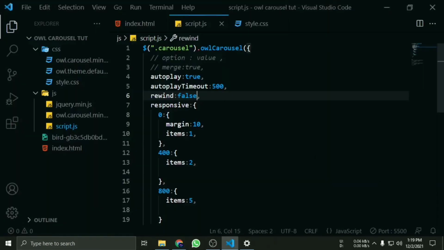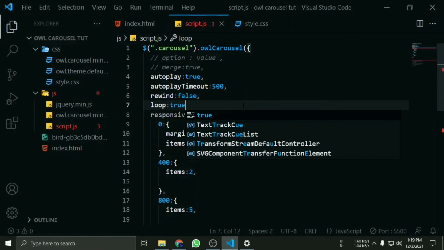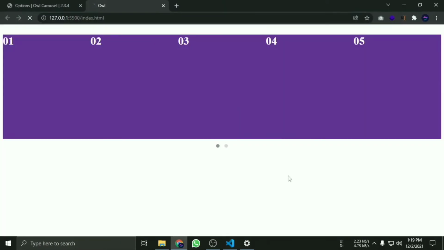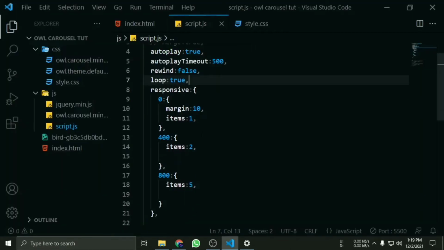There is one option called loop, and if I add it true, then what will happen is it will loop, again and again it will run and run and run. I hope you have understood.